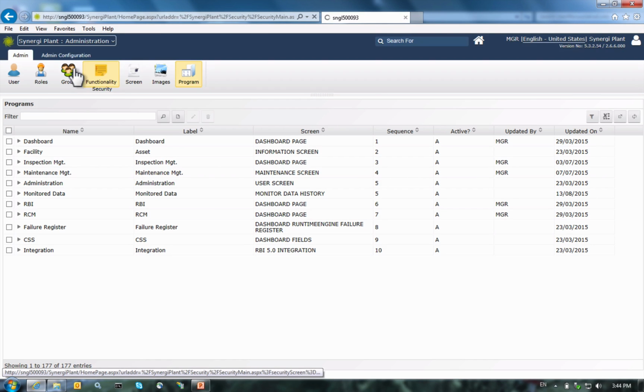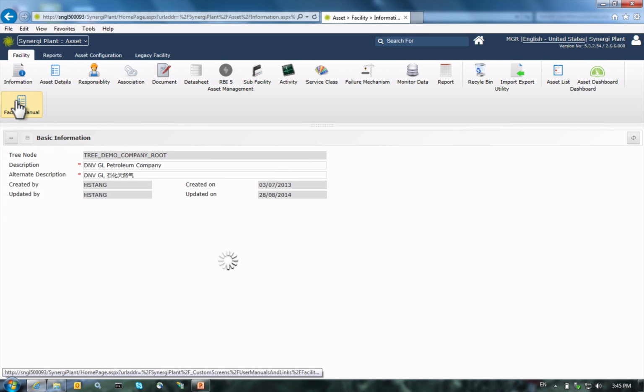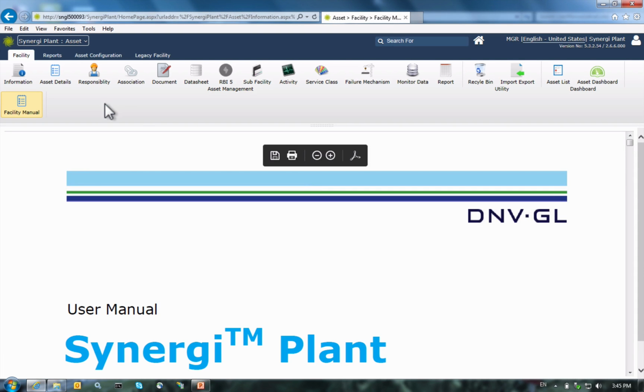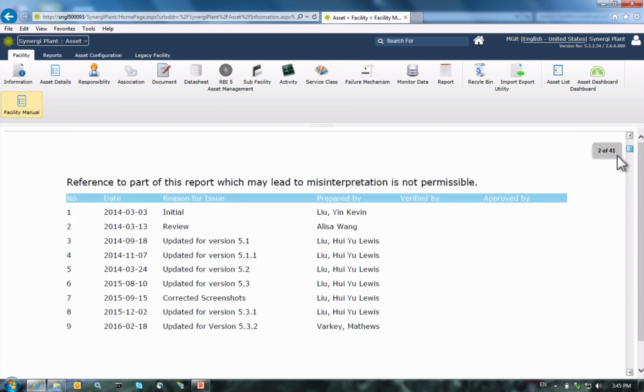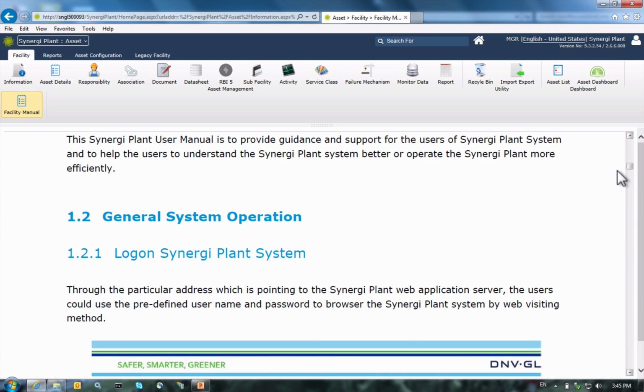Go to the asset modules. Now here you see that after the dashboard, I have a new screen coming out. This is the facility menu. So you click on it, then it will run the screen you just defined. It's a simple HTML page, so it doesn't have any interaction with the system. But as you can see, you can show the page, and the page embeds a document. This is a PDF document. So basically, this is a user manual for the facility modules.